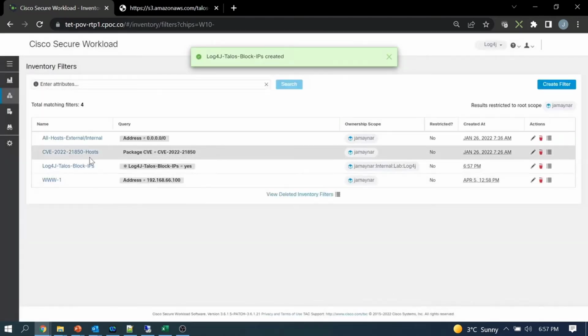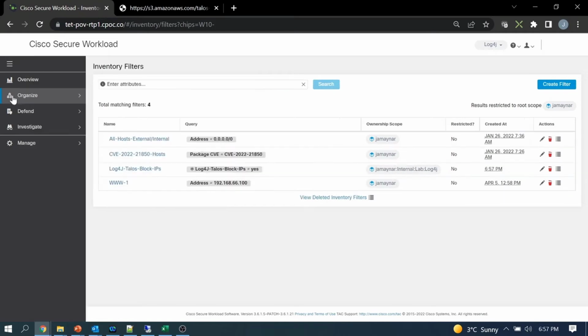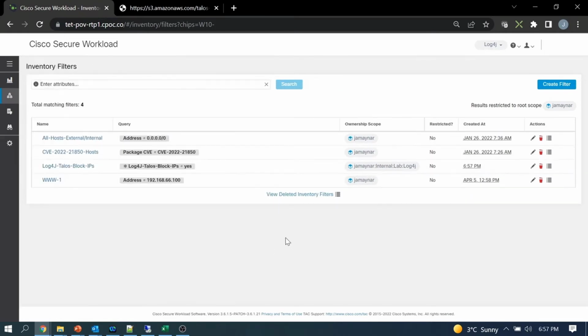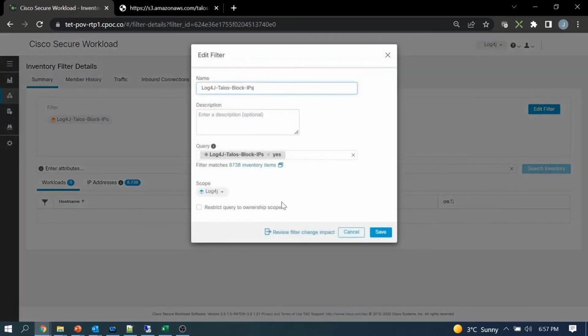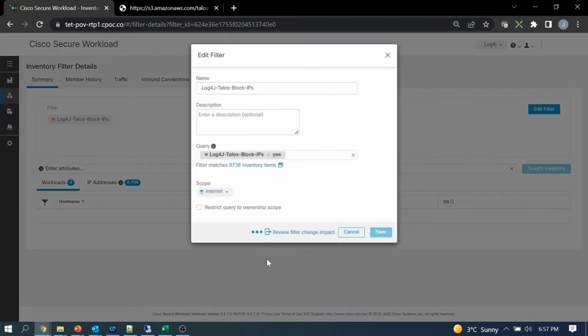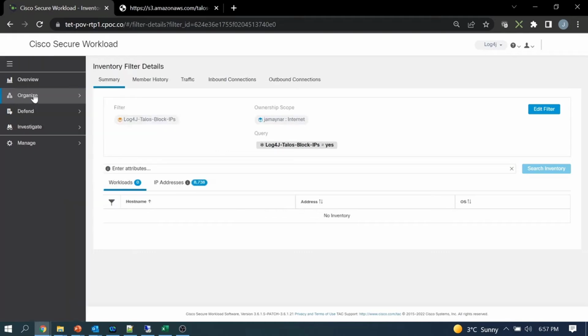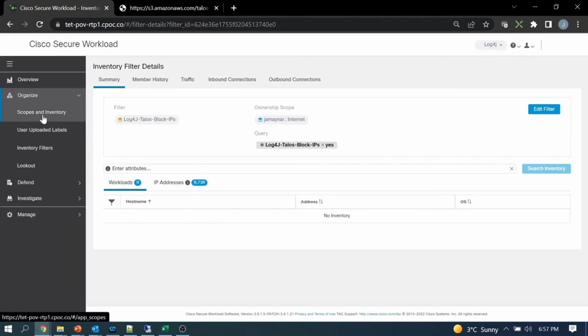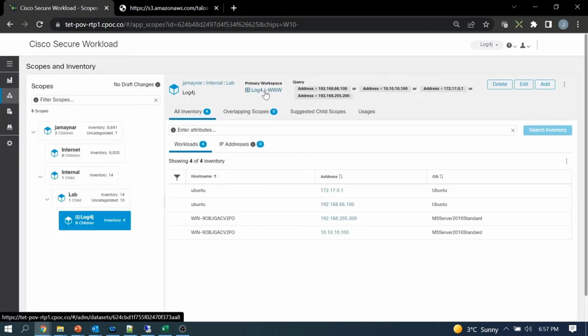So how do we actually leverage this? Well, I'm going to show you. Let's jump in to our workspace. Edit filter. Let me just change the scope here to internet and save this out. Now I'm using the scope internet because it's higher up in the scope tree. That's for another discussion.